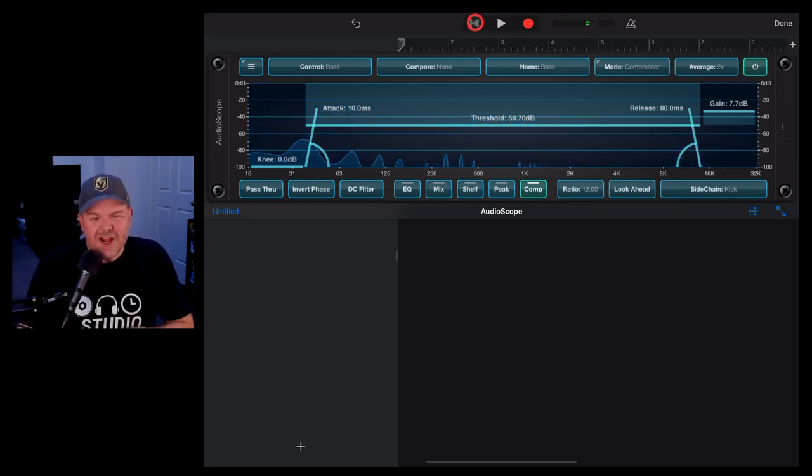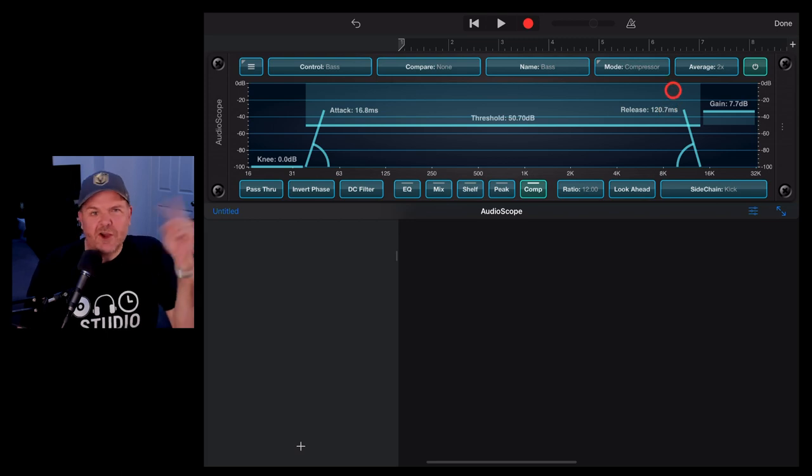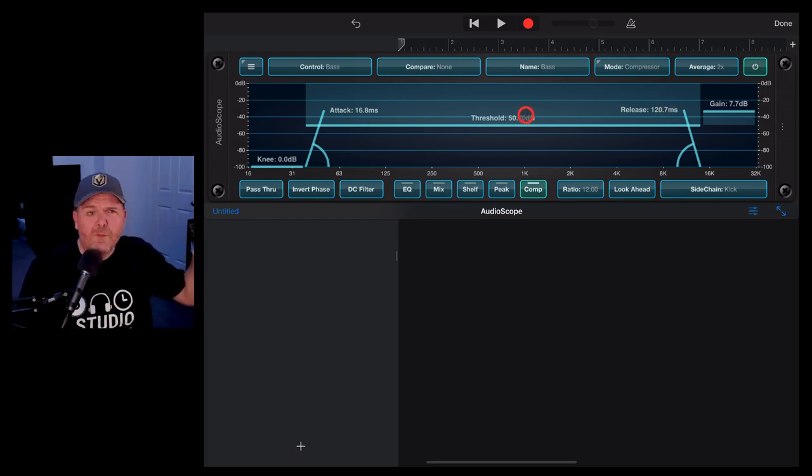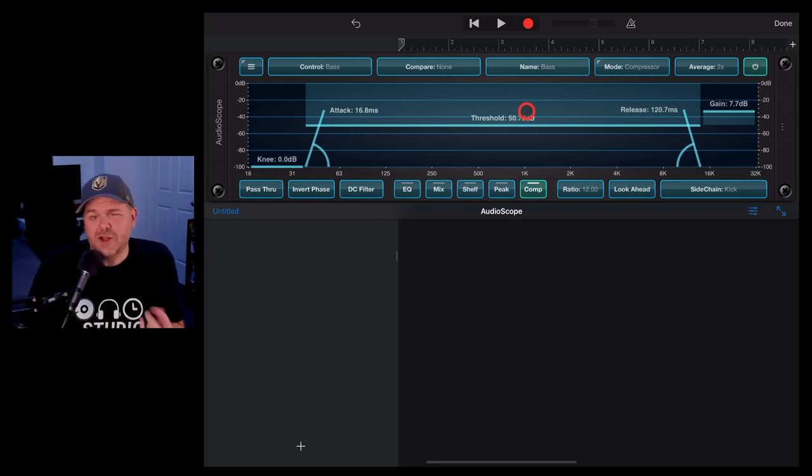Now you can sidechain any two tracks together. It works well with kick and with your bass, but it works with a lot of other instruments as well. So you can experiment more with this, and you can change your attack and your release here as well. And remember, there's that video linked in the description if you want to learn a whole lot more about the awesome app that is AudioScope.